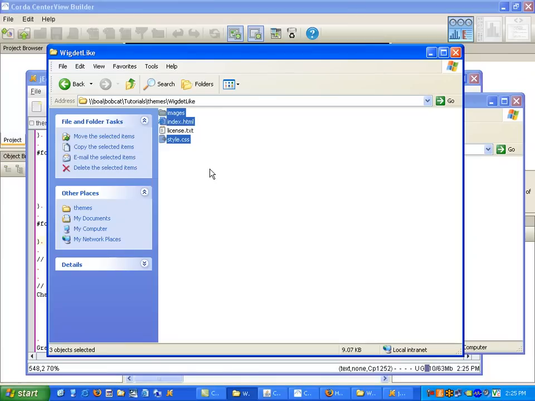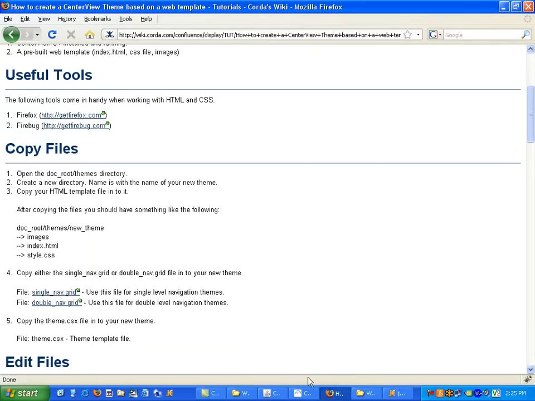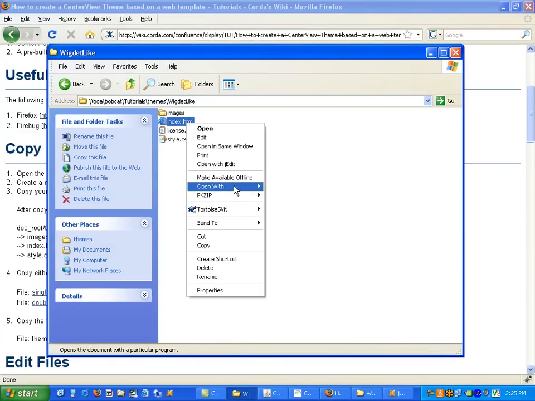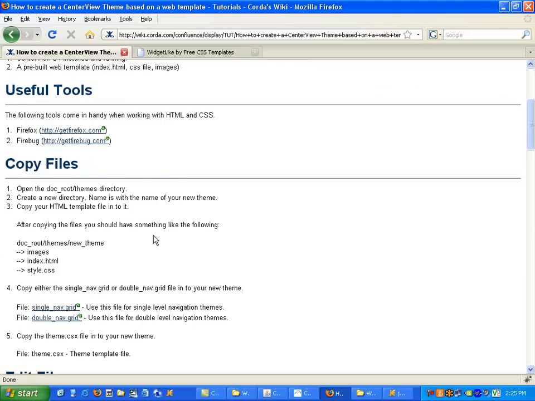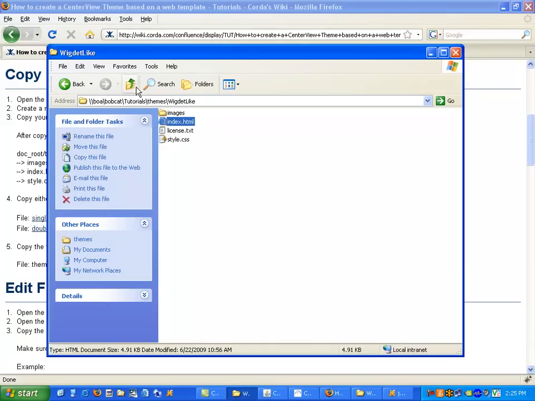Okay, the next step is we can clearly see that, let me bring that back up. If we look at the HTML file, we can clearly see that it looks like we've only got one level of navigation for this CSS theme. And so I'm going to choose the single nav grid file. I'm going to download that, and I've already done that.